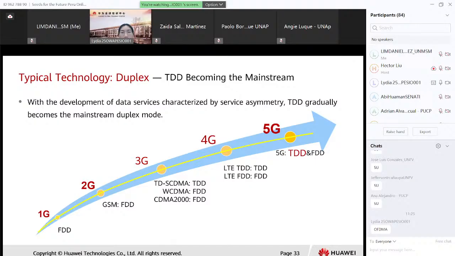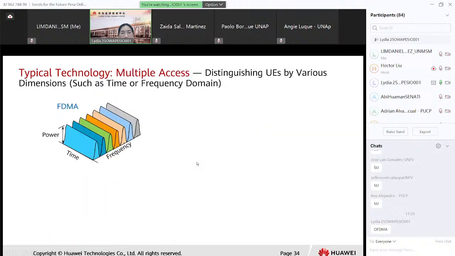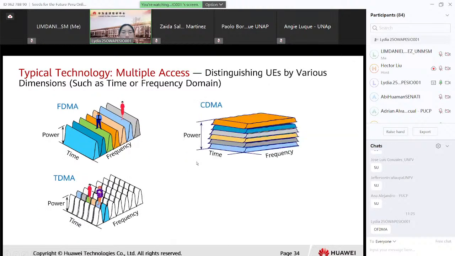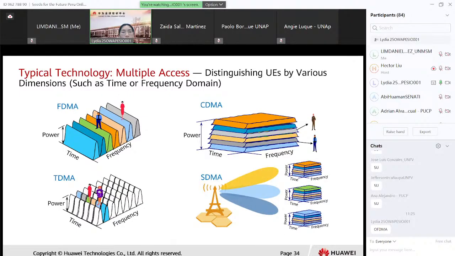Okay, the next page is for the multi-access. When we introduce the different rates of 2G, 3G, 4G, we say this for multi-access, right? FDMA, CDMA, TDMA, and SDMA. First of all, the FDMA is the frequency division multiple access. FDMA is a data communication technology that divides a frequency band into multiple channels for users with a different address to use the different carriers, different channels to implement the multiple access.